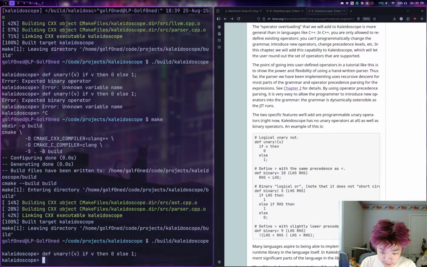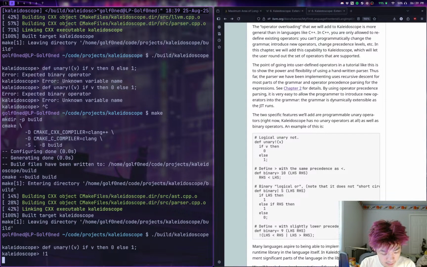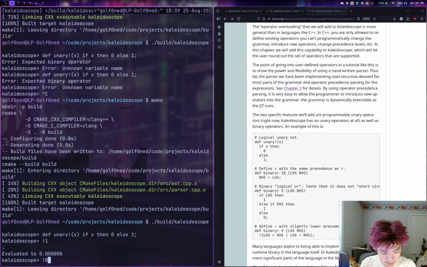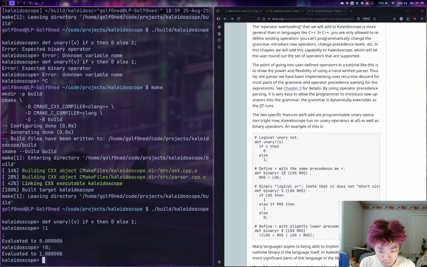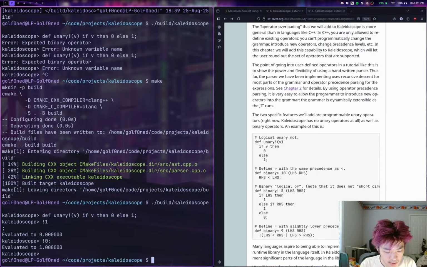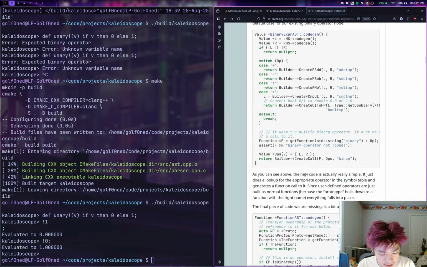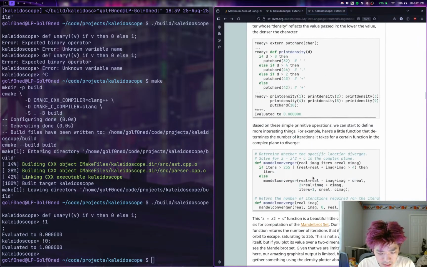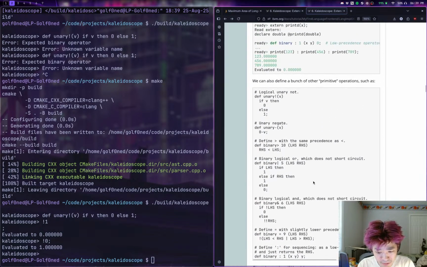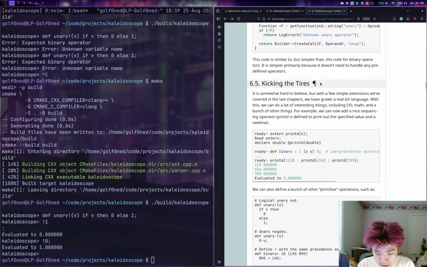Okay, this defines not 1 is 0, not 0 is 1. What would be an interesting thing to not? I can't think of anything interesting to not. Yeah. So this works, at least facially. If there's a bug, then we'll tackle it when that comes. But now we get to do the section titled Kicking the Tires.